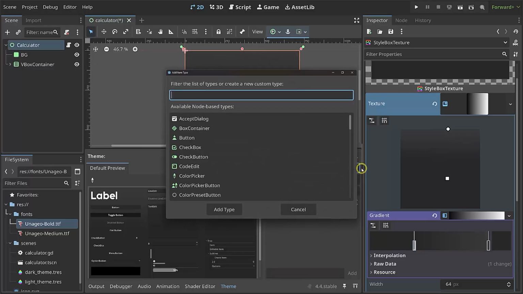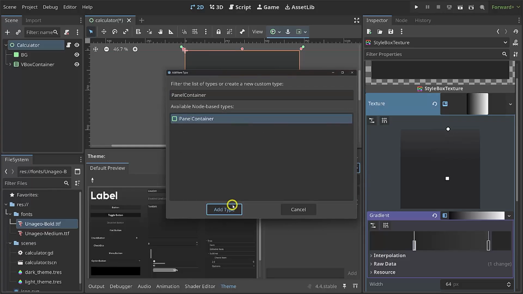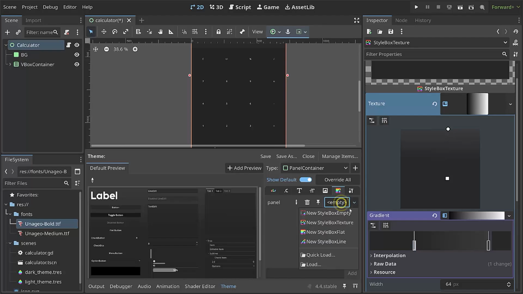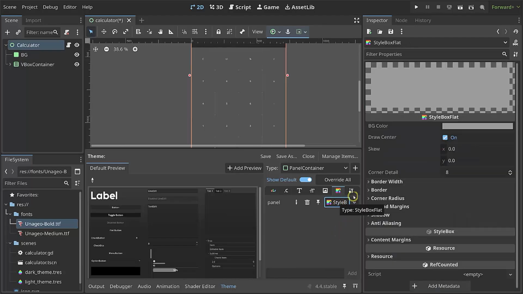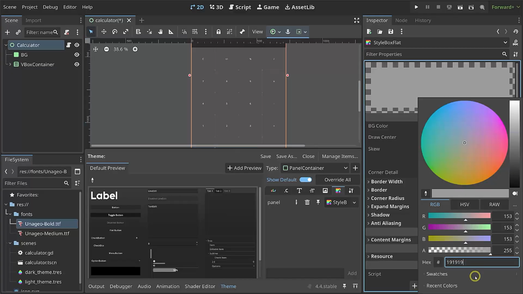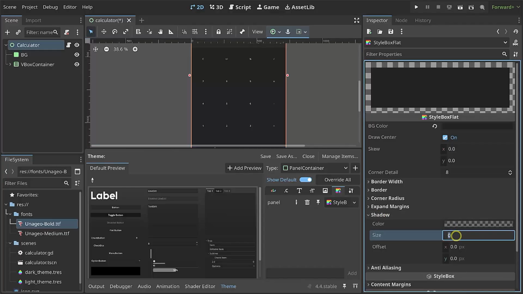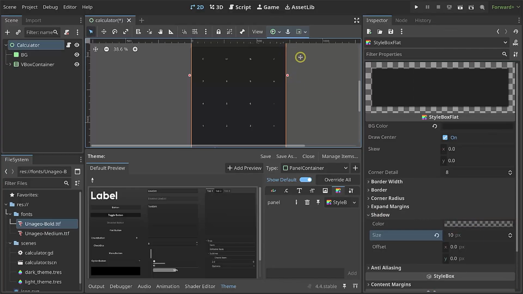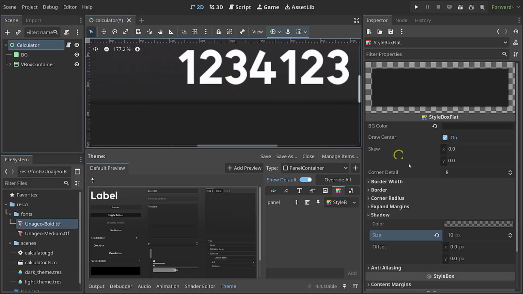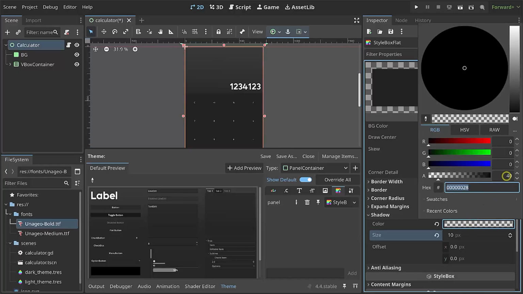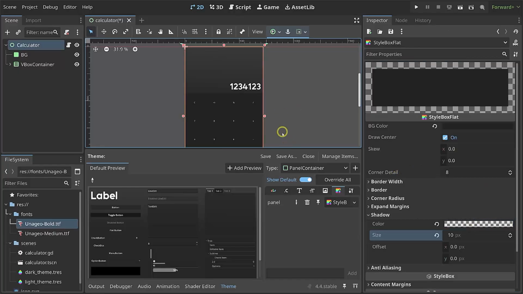Next up, I want to work on the panel container, which is the background for all of the buttons. It's going to be a bit hard to see, but for now, this is going to be a style box flat. You can actually see it reasonably well. The color I went with is 191919. On top of that, I want to have shadows with 10 pixels, which is giving us the shadow below the number. And this value at the moment is a bit too strong, so let's set this to 40. Actually, still a bit too strong. 25. Righty, this is definitely coming together.